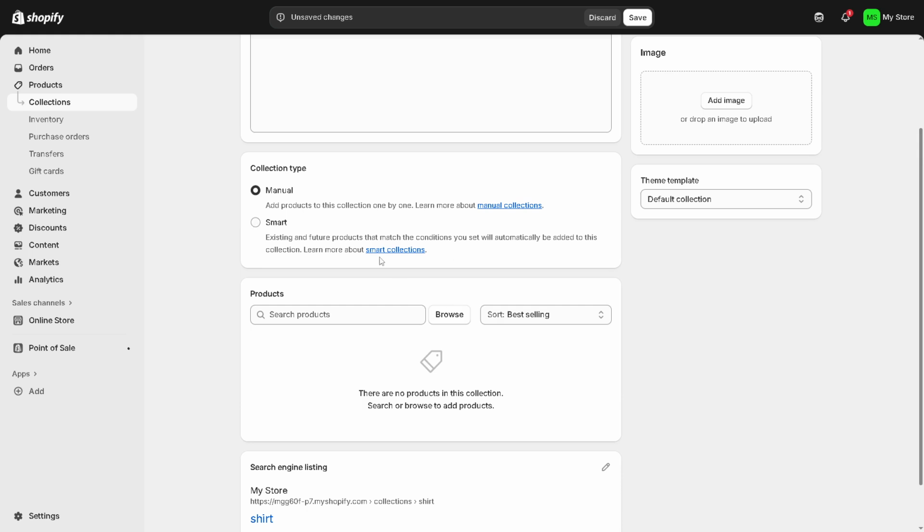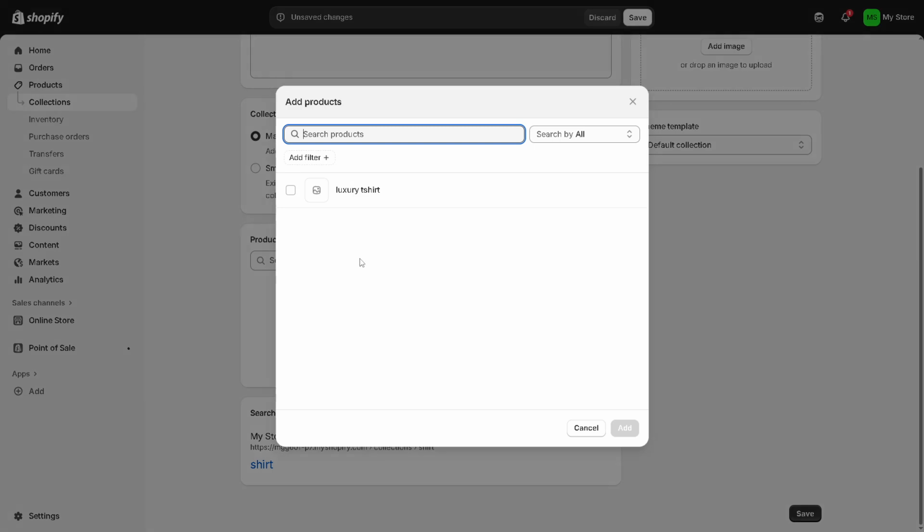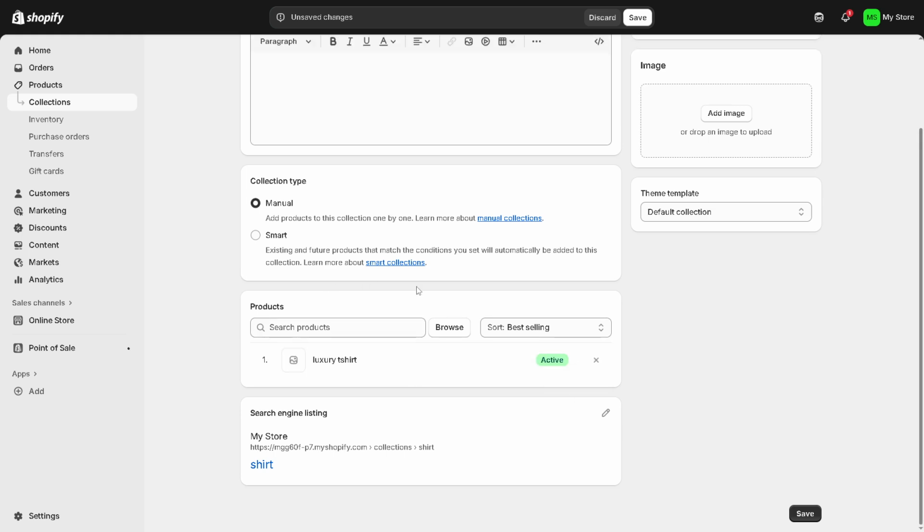Next, move downwards to the Products section of the page, the place where you can search for and select the items you have decided to put up on sale. After making your selections, remember to click both the Add button and then the Save button to successfully add these products to the flash sale collection.